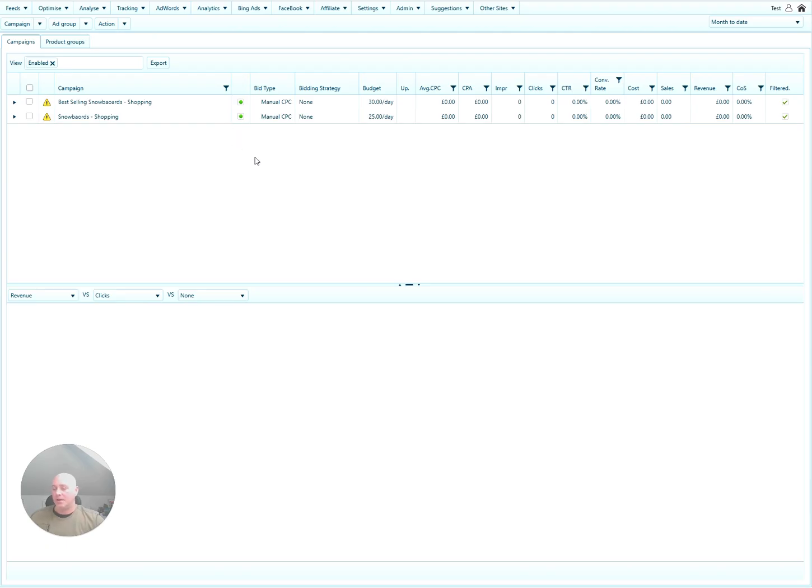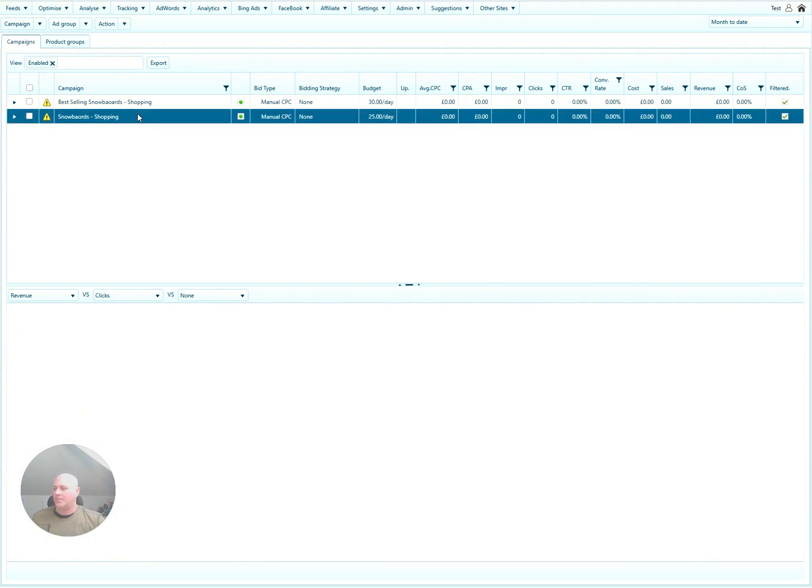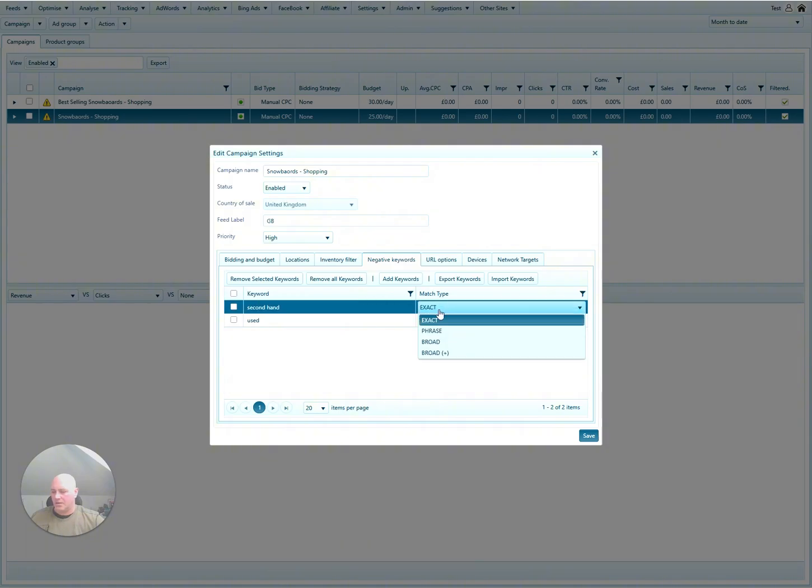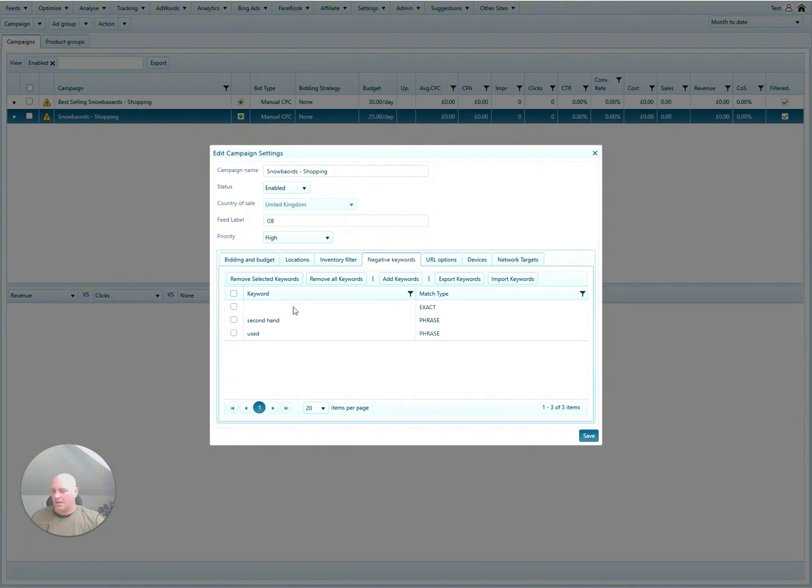So what I would tend to do now that we've got our 2 campaigns set up is look at some negative keywords. So we're going to snowboards now. Highlight that and we're going to edit. It's a negative keyword. So I'm going to add a negative keyword for used, because we don't sell used products and there are always going to be people looking for used. Add it as a phrase match. I'm going to add another one as second hand. And add another one for snowboard boots, because just as an example, we're not selling snowboard boots, we're just selling snowboards themselves in this campaign.